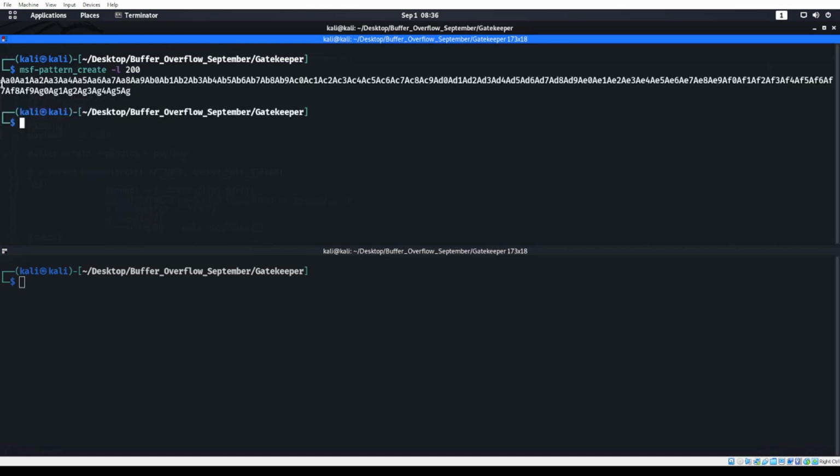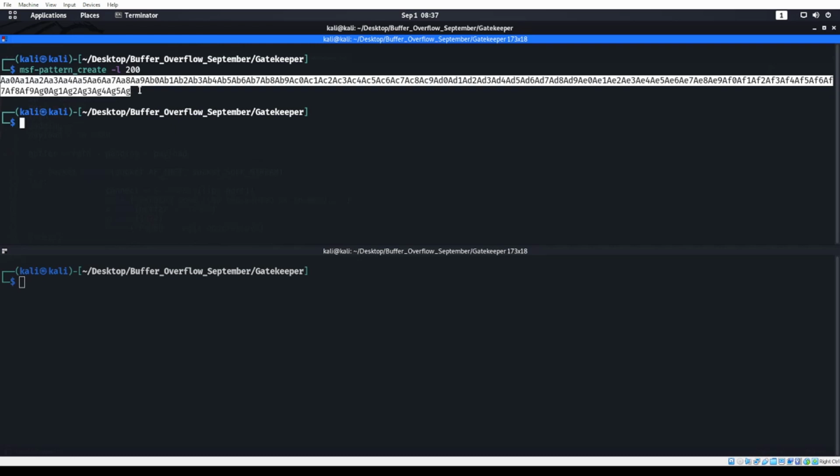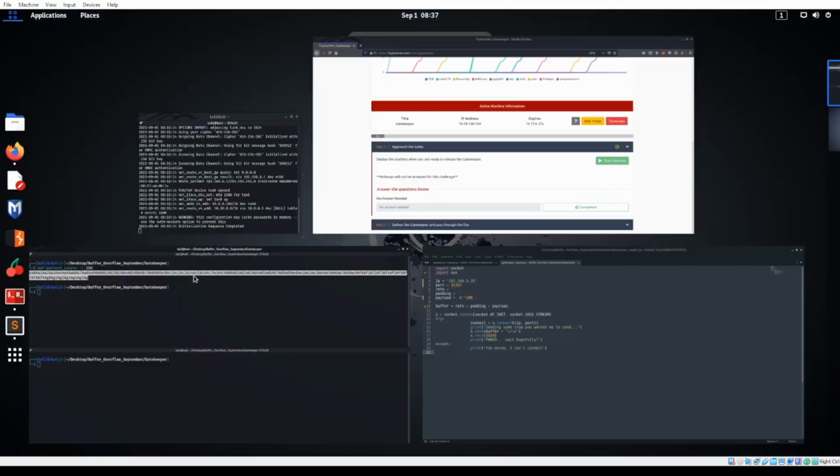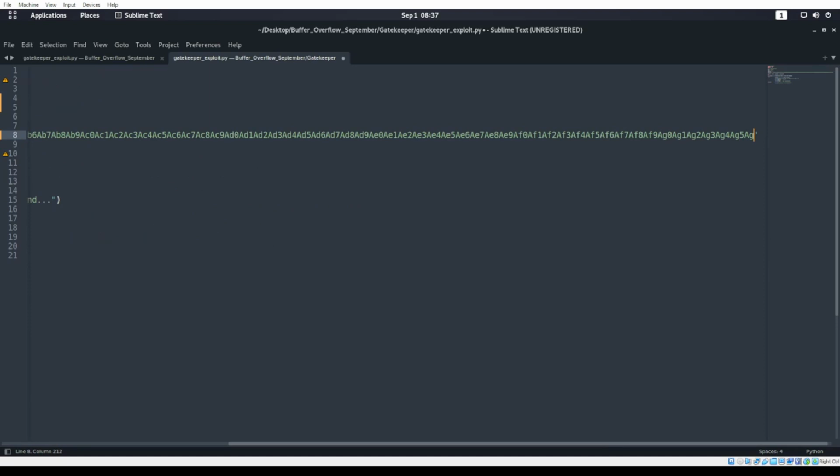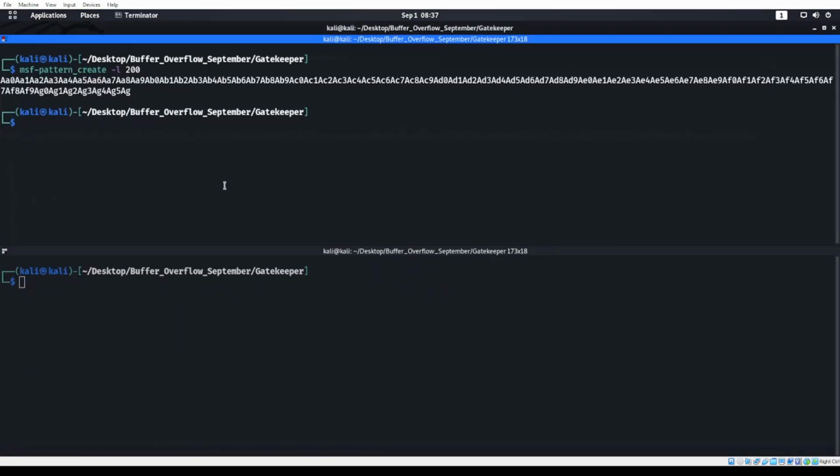Go ahead and enter, and now we got all these different bytes here. Copy that, go back to our Sublime Text, and plug that in. So for our payload now, we're not going to do A times 200. We're just going to send this guy off. Cool. Save. Send him off. And oh, he can't connect.